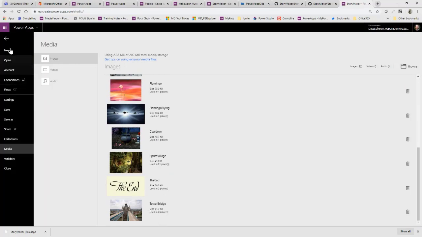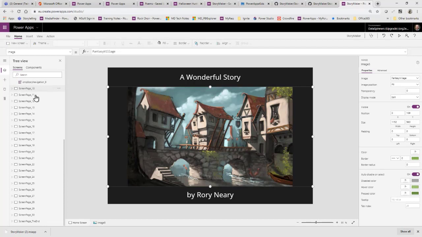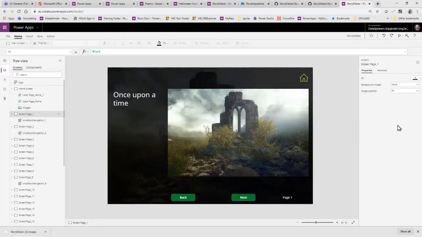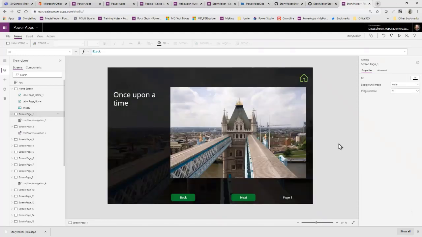There's Tower Bridge. So what I can do now is go on to page 1 again, and go on to this little image thing. And instead of it being the ruins, I'm going to put Tower Bridge in. That's how simple it is. I can't make it any simpler. So, you know, this could be photographs of you and the family. It could be a photo.